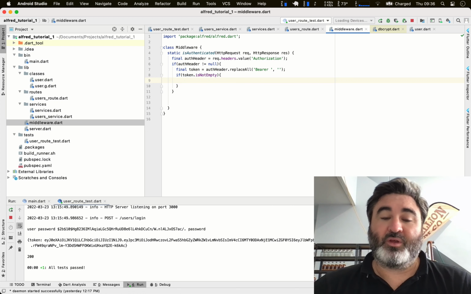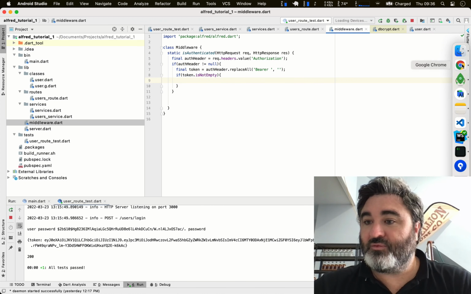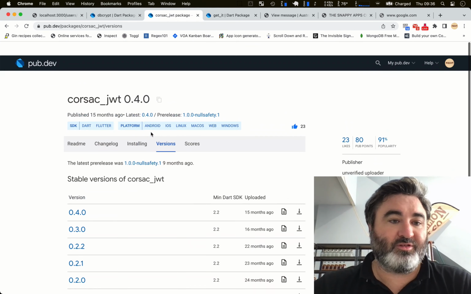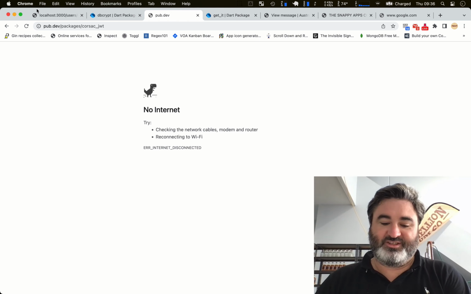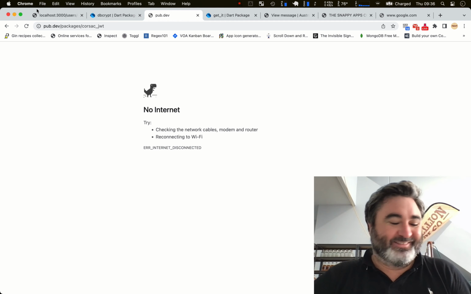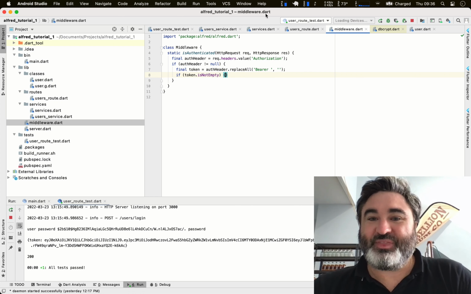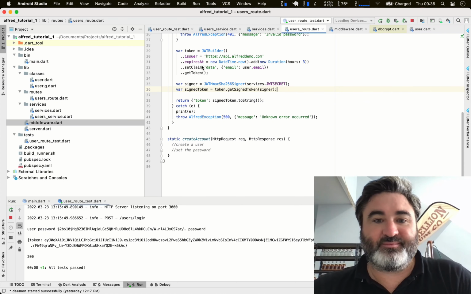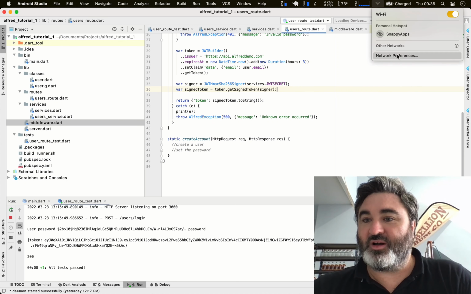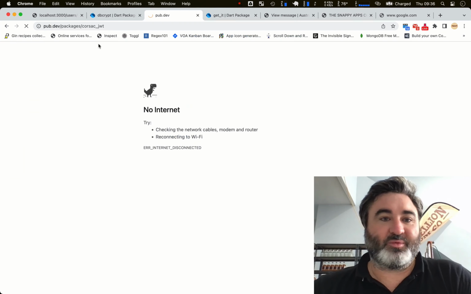Cool. We should be cooking. Now, we've got to get the JWT. Let's head on over to here, JWT, and see how we can parse. All right, I can't do anything without being on the internet. Let's just have a look over at the user route while that decides to connect up. Come on, there we go. All right, we're there. Let's just do it. This is easy. This will work.